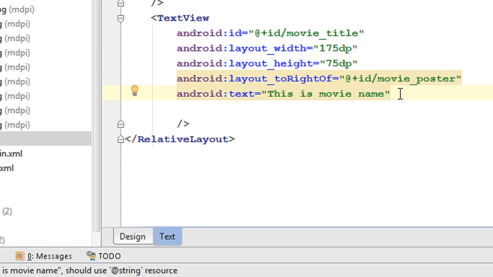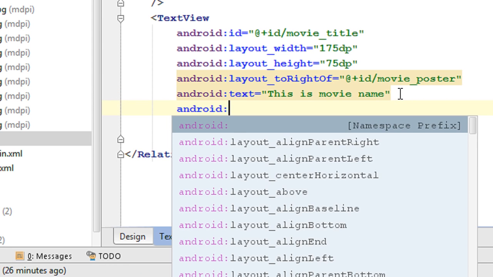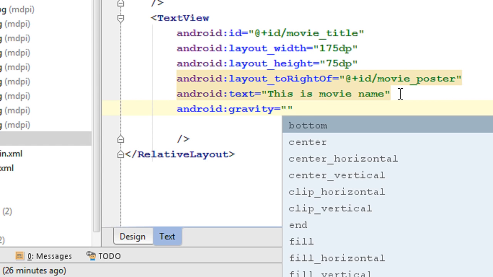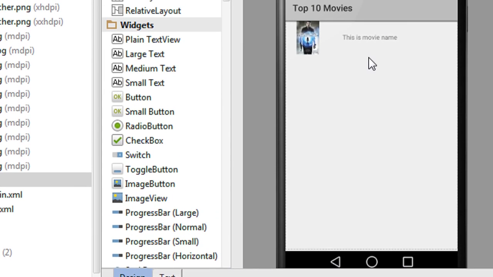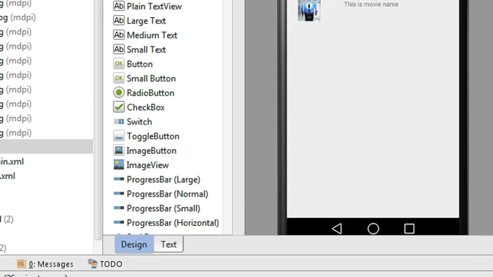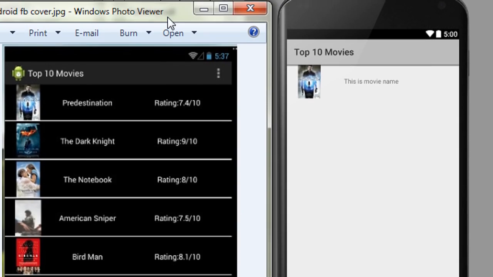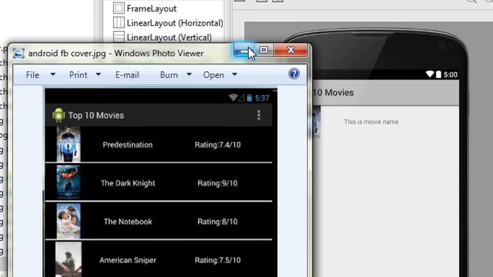So you can align the text at the center using the Android gravity attribute. So android:gravity equals center. Now we have the movie name at the center of the text view. Now we have to create another text view that will represent the movie rating.